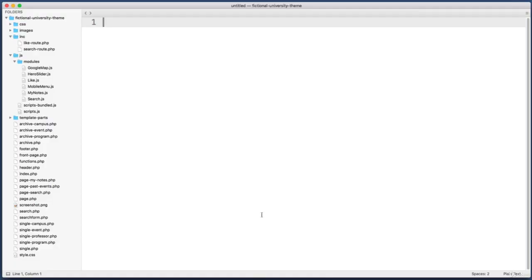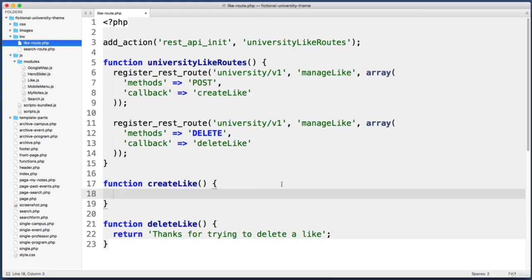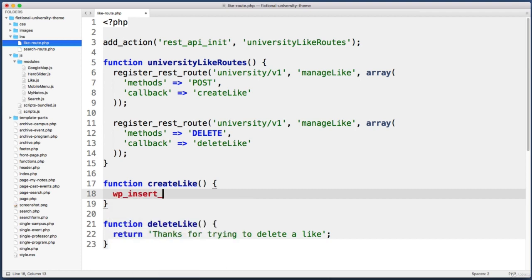Jump over to your text editor, and within your theme folder, let's look inside the INC subfolder and open up like-route. Towards the bottom of this file, we see our create like and delete like functions. Let's go ahead and begin with the create like. Let's delete this sample test message return line. And instead, I want to introduce you to a WordPress function named wp_insert_post. This WordPress function will let us programmatically create a new post right from within our PHP code.